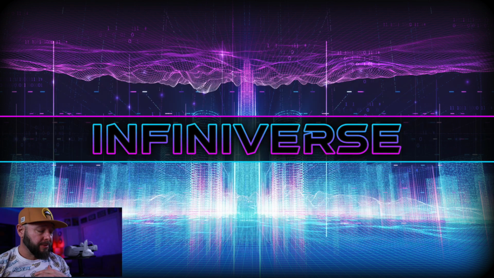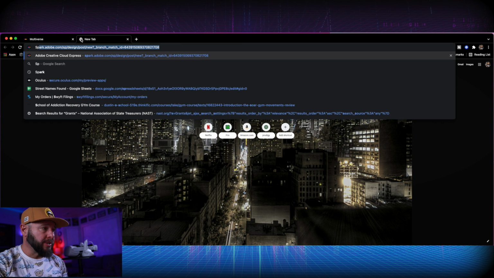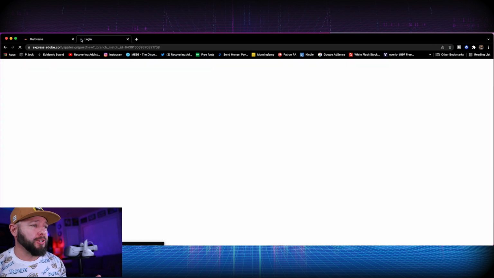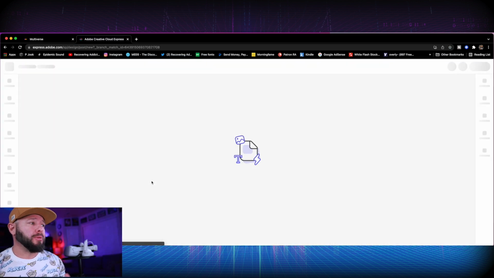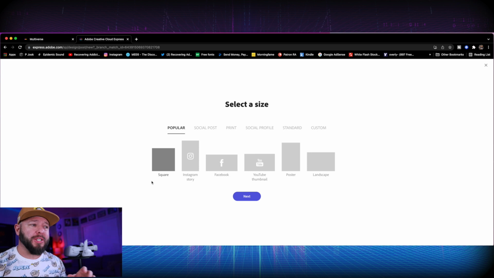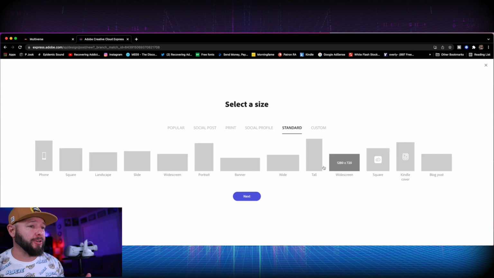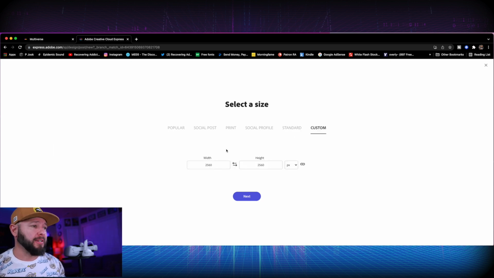So what I use, this is not sponsored, this is what I use. It's called Adobe Spark. I sign into Adobe Spark, and Adobe Spark's already kind of pre-built with selected sizes for different types of social media. We got Square, Instagram, Facebook, YouTube, poster, and landscape, but 4 by 5 and 5 by 4 is not here. Not even in the standard will you find 5 by 4 or 4 by 5, so we have to customize this.